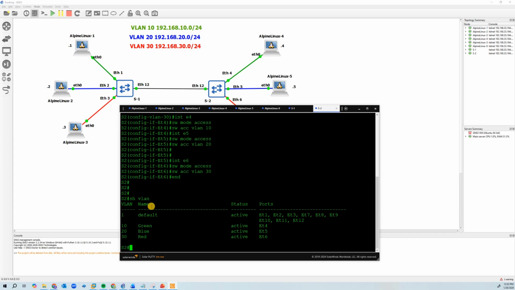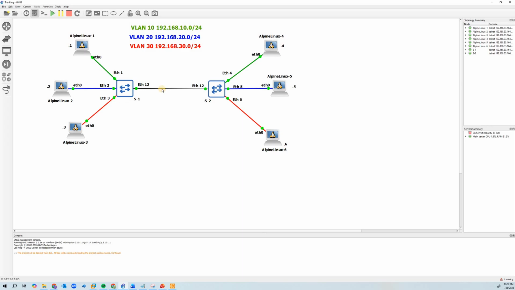Okay, so now I've got S1, well, I've already checked S1. This is S2. And I've got Ethernet 4 in VLAN 10, Ethernet 5 is in VLAN 20, and Ethernet 6 is in VLAN 30. Last thing I need to do is resolve this issue here because Ethernet 12 is in VLAN 1. So what that means is none of these devices can communicate with the devices over here on the right because this connection is in VLAN 1, everyone else is in a different VLAN.